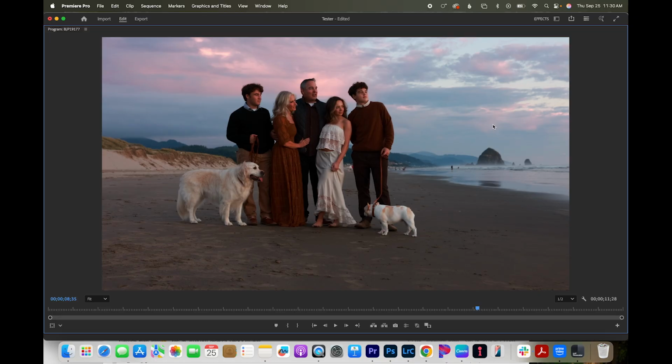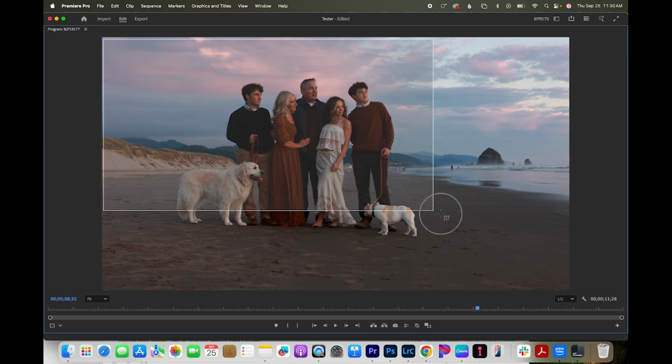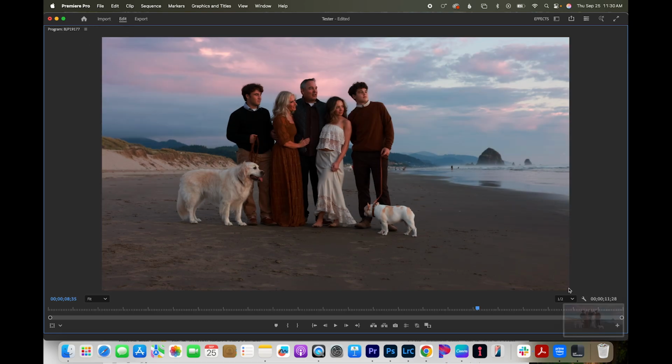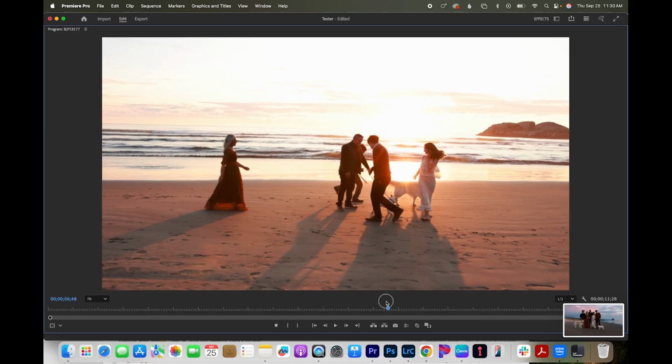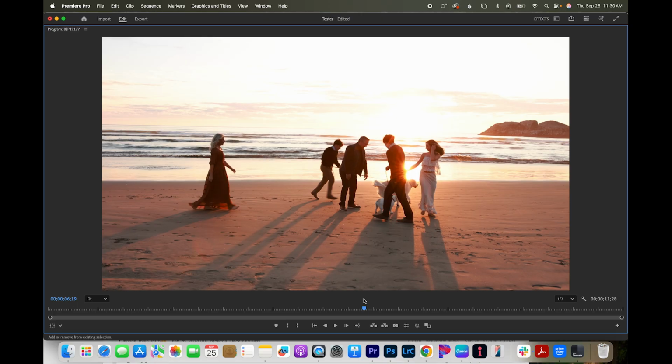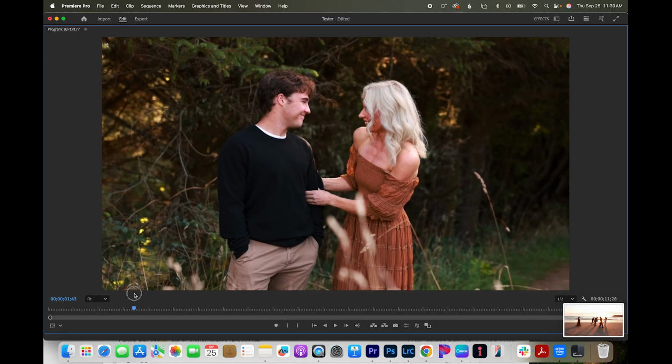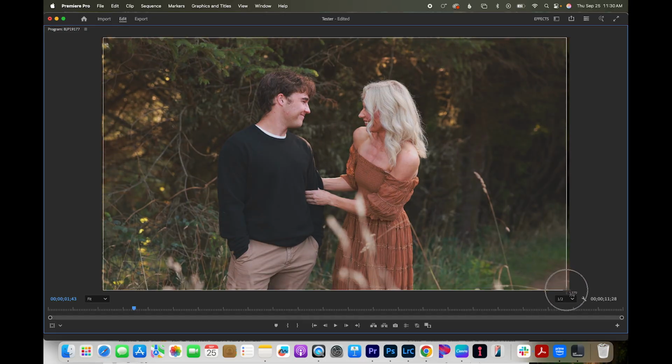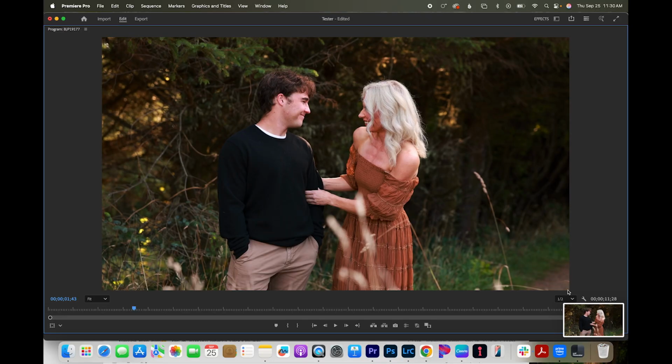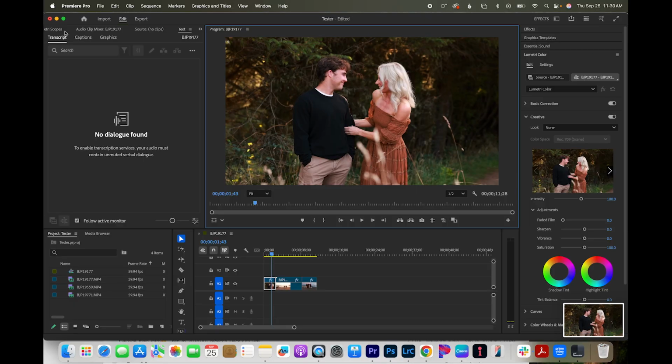If you hit Command-Shift-4, you can make a screenshot and draw around the area. I'm going to save that as a photo. Then I'm going to go to here and do the same thing. I'll save this. And I also have this clip, so I'm going to save this one as well. That way we're actually working with the screenshots from the video to make sure that we're adding a LUT that actually looks good.